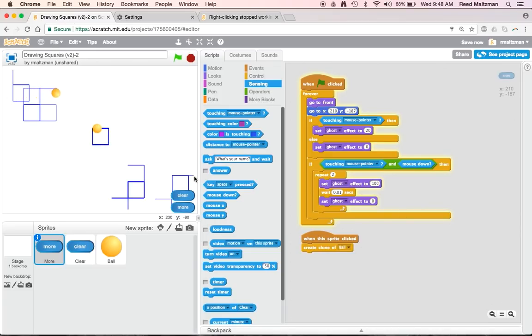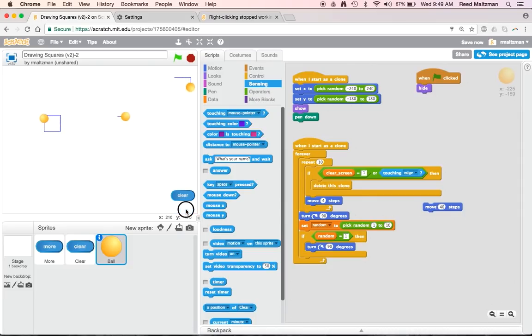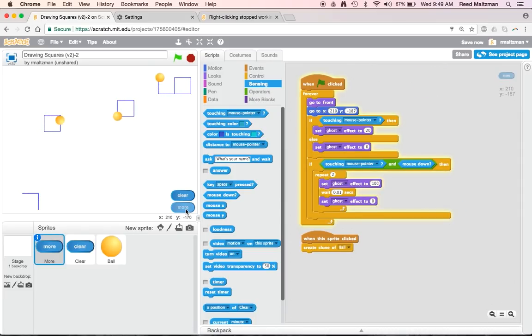What else do I not like about my program? I wish that these guys drew in different colors. I also wish they were a little bit faster. I feel like they could be a little bit faster. So first, let's make them faster. So instead of doing 20 times 2, let's do 10 times 4. It'll be the same distance, but everybody will move twice as fast. See? That looks more fun.